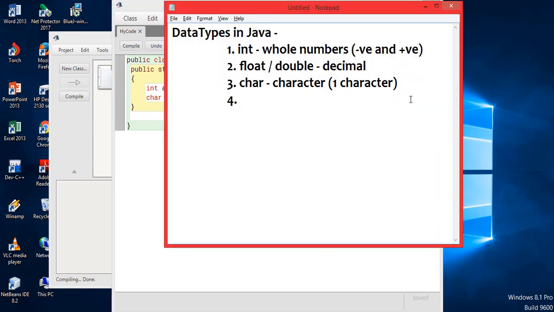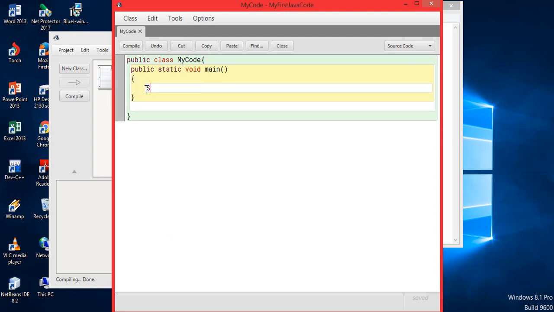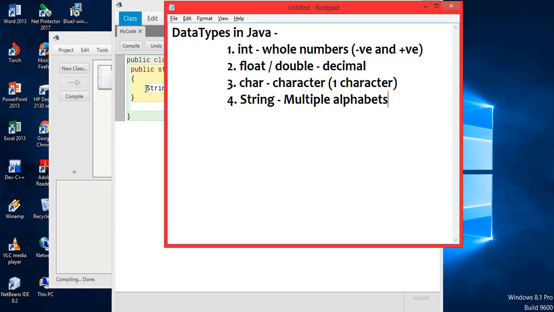The fourth thing that I can try is a string type. String type is used for storing multiple alphabets. So example, if I want to store the name of the user, I can use string. How will I go about doing that? I'll say string name equals, and I can give it a name, so hello, this is the name, right? So I am creating variables of different types.